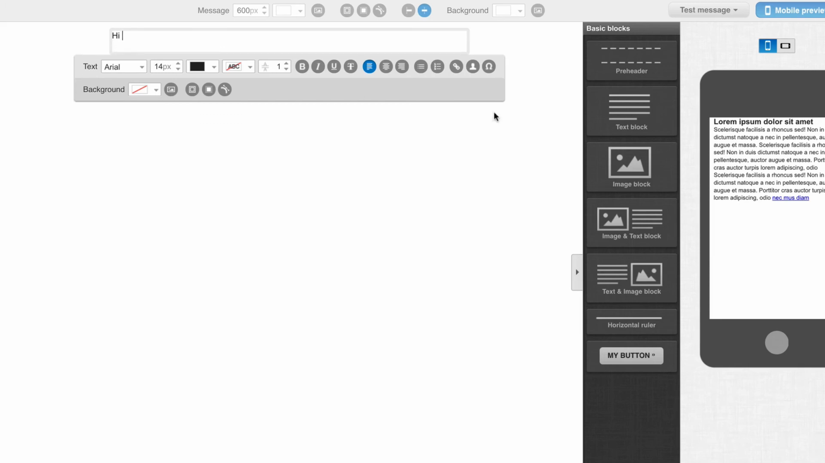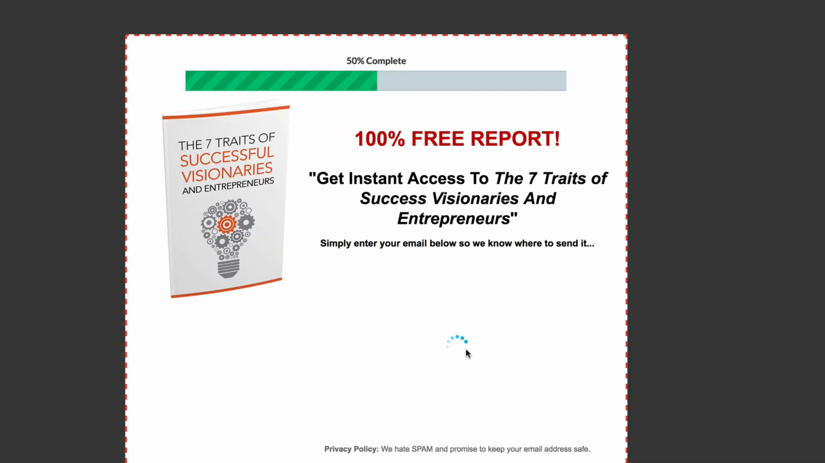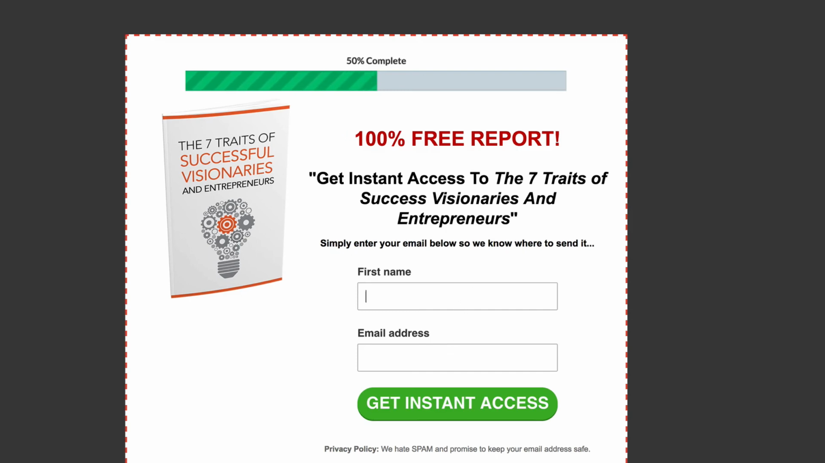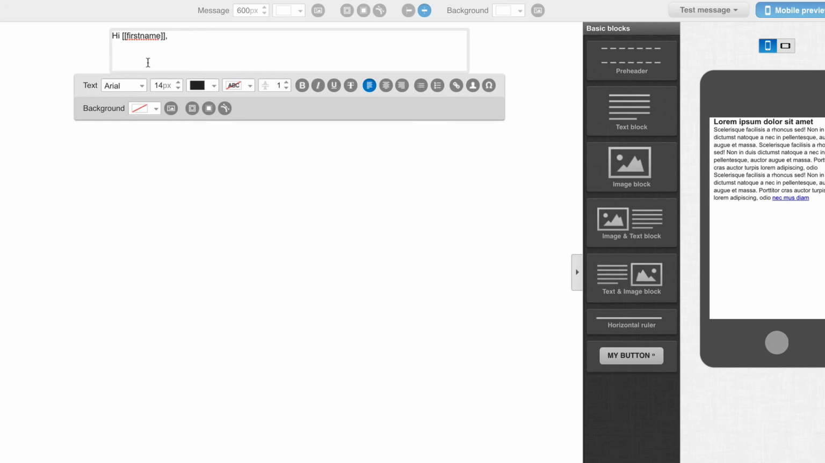You can put first name, since we collected the first name, as you saw on our opt-in page. We asked for the first name as well. So this way, now we can replace, just click on this little icon and then put in first name. So now that placeholder will be replaced with the person's first name based on what they inputted right here. So it says hi, first name, and then I just usually thank them. Thanks for subscribing and claiming your copy of Entrepreneur Disruption.